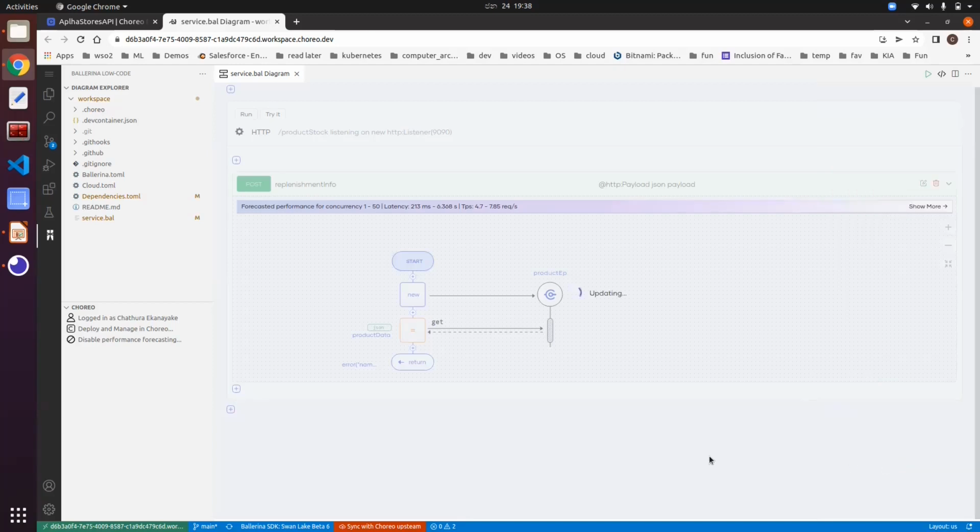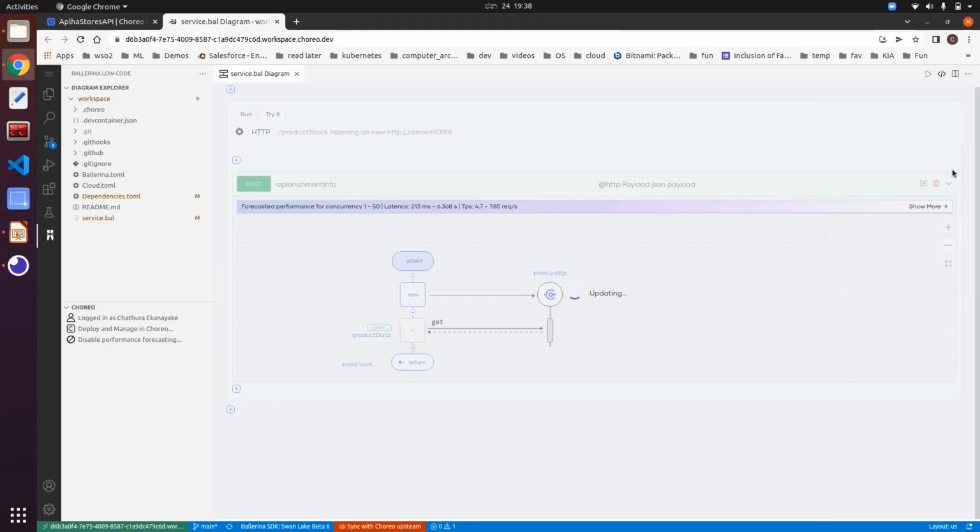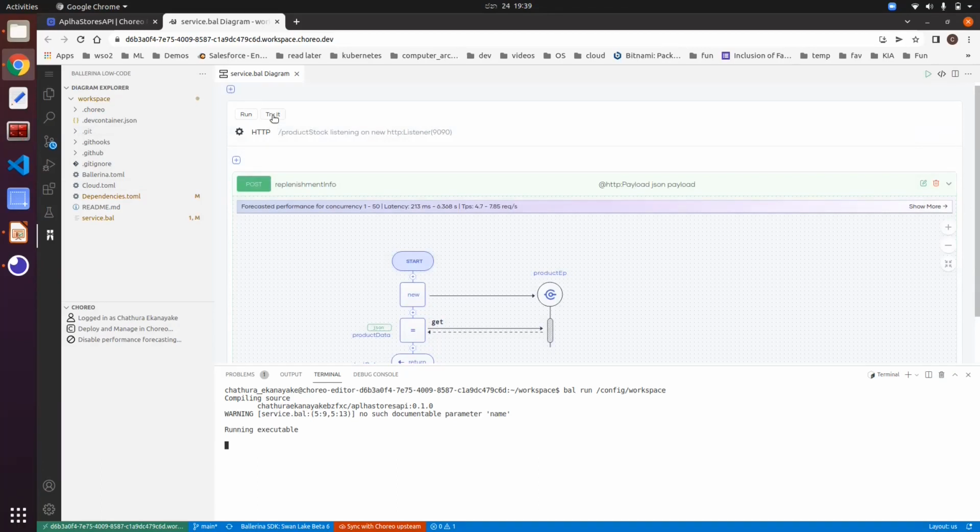Now we can save. And we can just return the product data from this and check this out. So the return expression is product data. Okay, now we are done with building the first part of this service. Now we can run that, and then we can try that out.